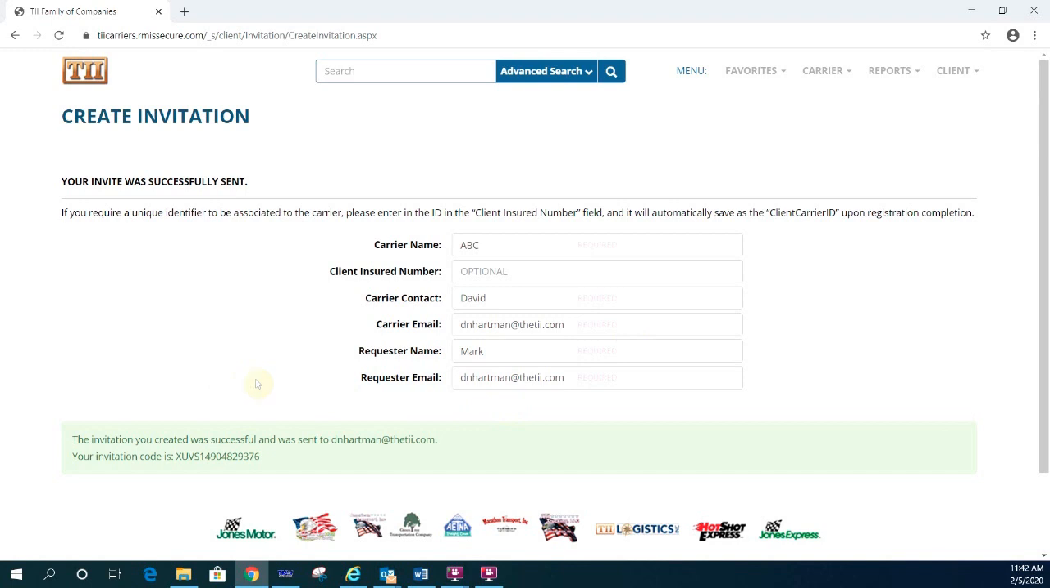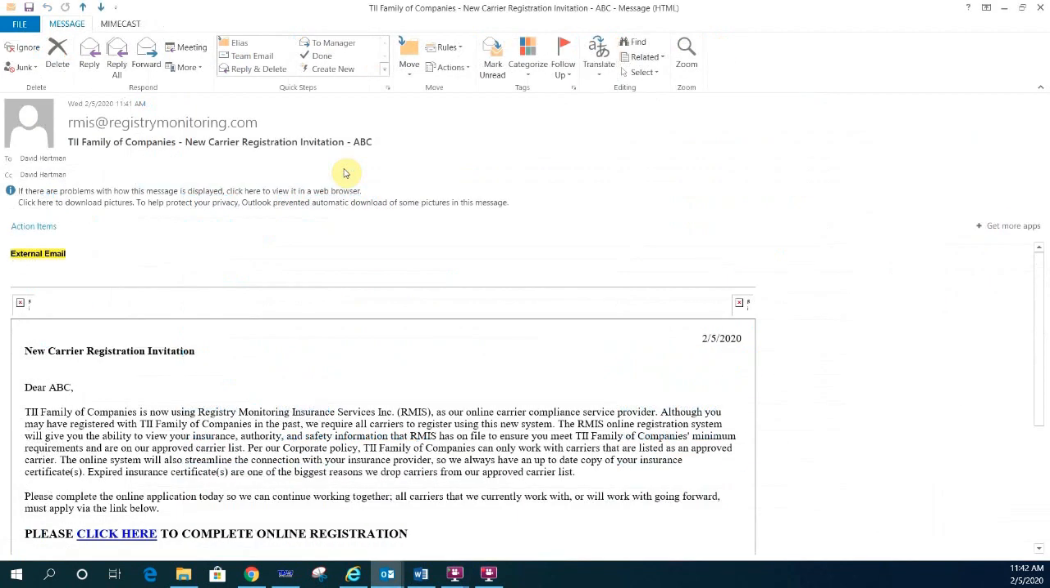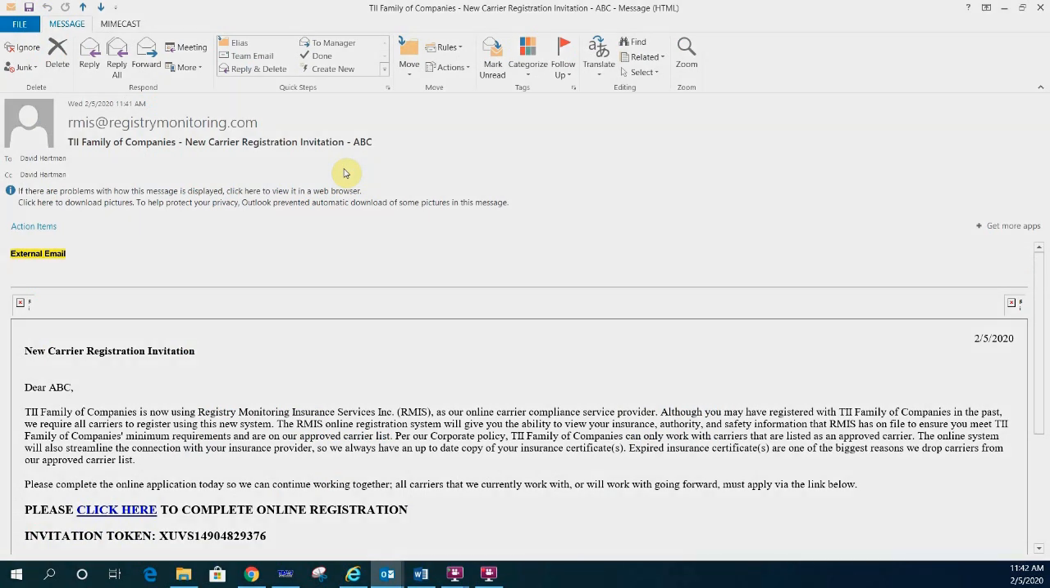You'll get a copy of that, and we'll take a look at that in just a second so you'll know what it looks like. It's important to note that the carrier is getting an invitation from RMIS from the TII family. So they won't make reference in this email to the specific TII entity you're using. Again, this is a TII family email, so let your carriers know as you're telling them you're sending them an invitation that they're going to get it from RMIS from the TII family. And to get started, the carrier simply clicks there. That's the topic of another video.